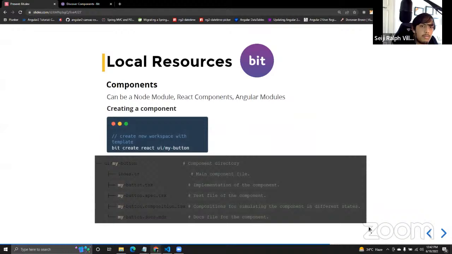Okay, now for the components, as I have said, it can be a Node module, React components, or Angular modules. So we have already created our workspace, so we can now create our components. In order for us to create a component, it's just bit create the template. So it's React. For example, we want to create a React component. So we just have to define the template, then the path. So I want to name my component as my dash button, and it's under a UI scope.